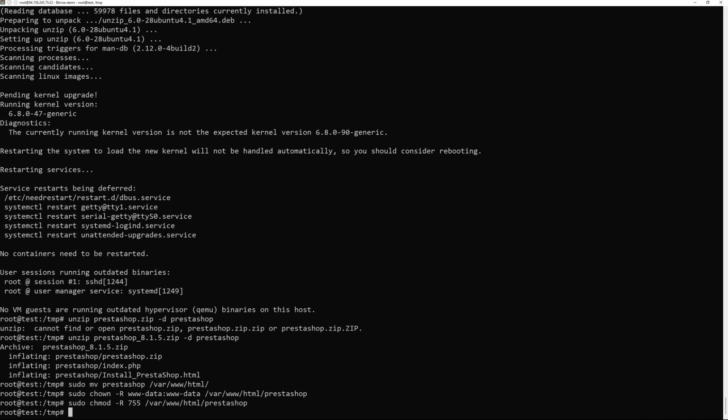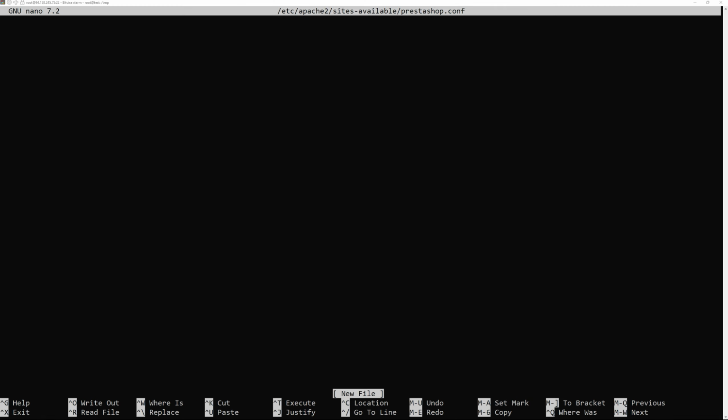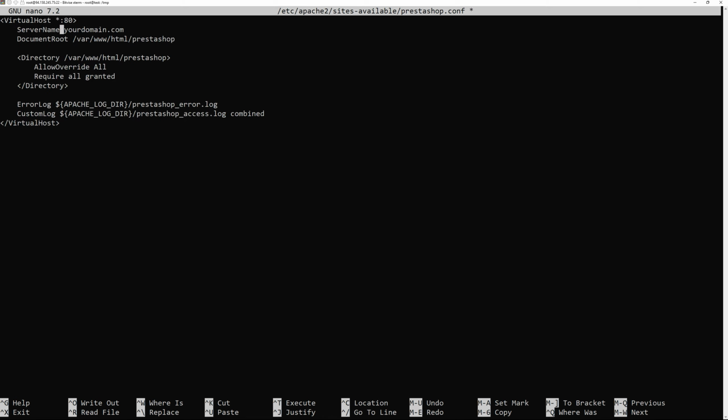Now run the following command to create a new Apache virtual host configuration file for Prestashop and insert the following configuration. Don't forget to change the server name with your domain name or IP address.